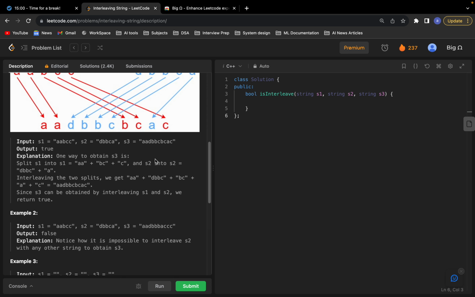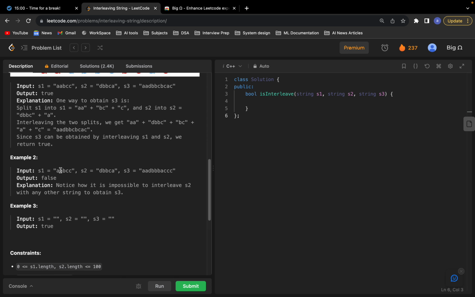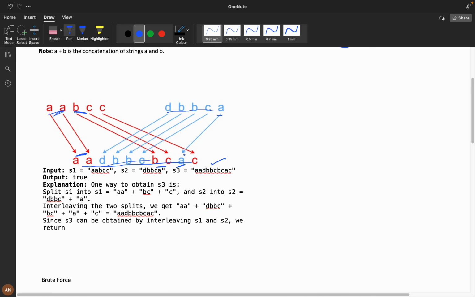But if you see this example, we cannot do it, because AAD is given. AA we can form, then we can form D, and triple B we can form. But after forming BBB, you can see CC is there and CA is there. But you want A in the beginning, so you can't keep A there. So we can say this string is not valid and we are returning false.